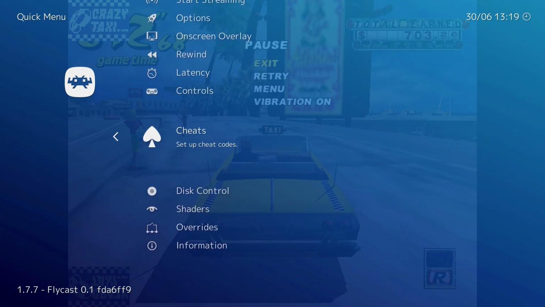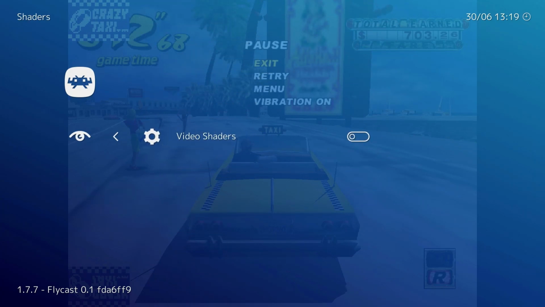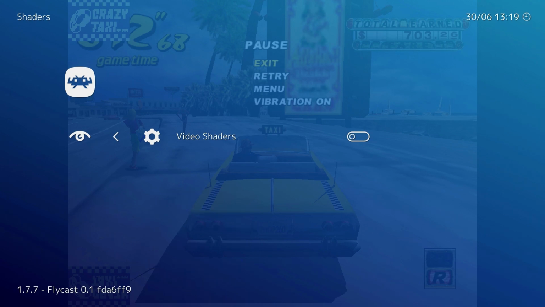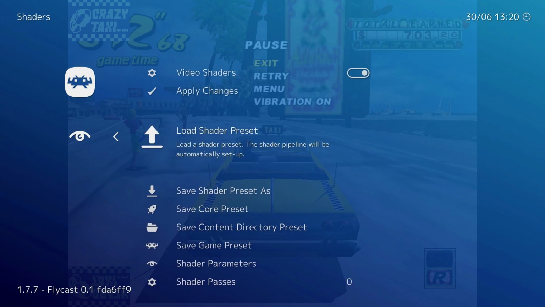So the last thing I'm going to touch on is, of course, shaders. They have a new option in here for you to enable and disable shaders very easily, rather than having to go in and delete shaders you had previously set up. If you want to use shaders, go ahead and tick this on and go down to load shader preset.